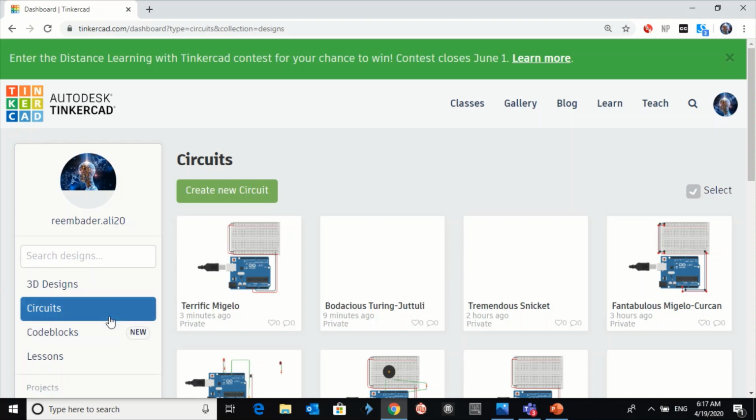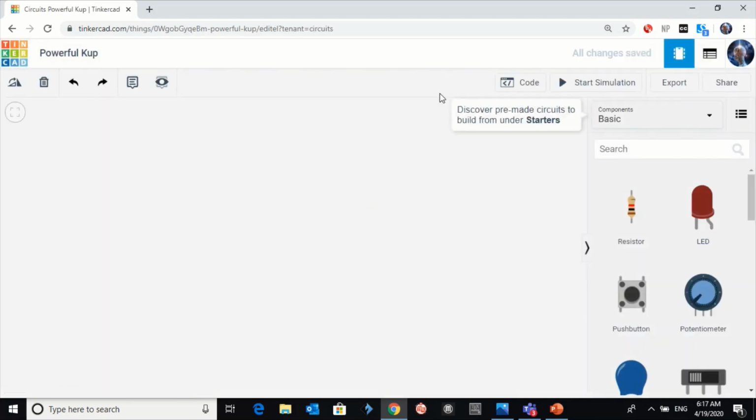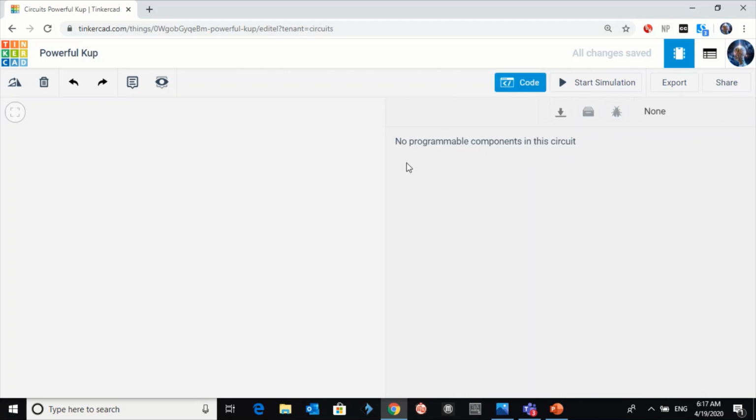So here we are in Tinkercad. Let's start with a new circuit. Create new circuit. Let's see what will happen if we click on code here. We cannot write any code. Why? Because it shows that there are no programmable components in the circuit. So how can I write the code here?